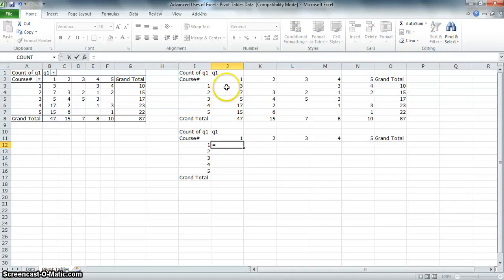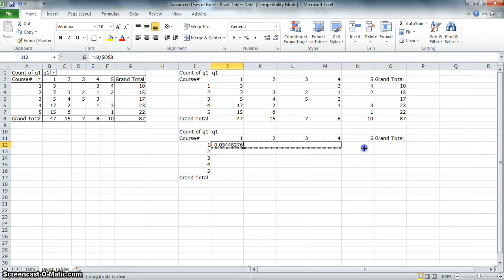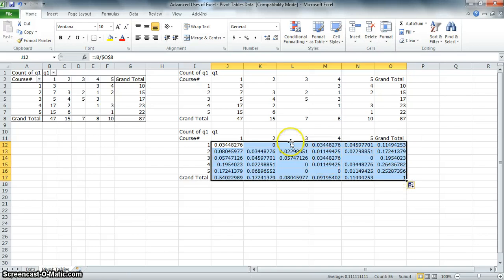I want to know the percentage of respondents in course number 1 that rated it a 1. I would then have to divide that by the total. Of course, if I want to keep the total, which will always be 87, I have to put a $ sign to keep the row and the column. You need a $ sign in each of them. And then we can copy this formula across on a row. Once we get them there, we can copy them all the way down.